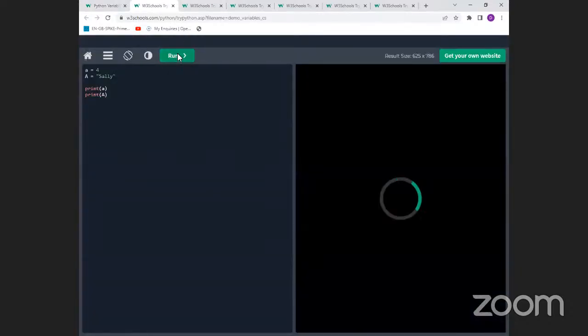And for this one, they won't overwrite each other because you need to be careful if you're using lowercase or capitals. So it won't overwrite it. But if I turn this to that A and remove this, then it will end up overwriting it and it will be Sally and there will be no 4.